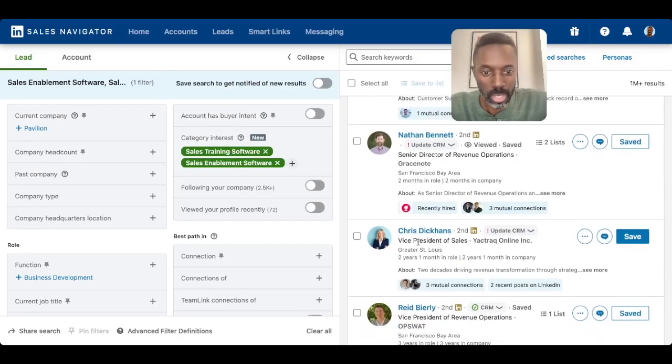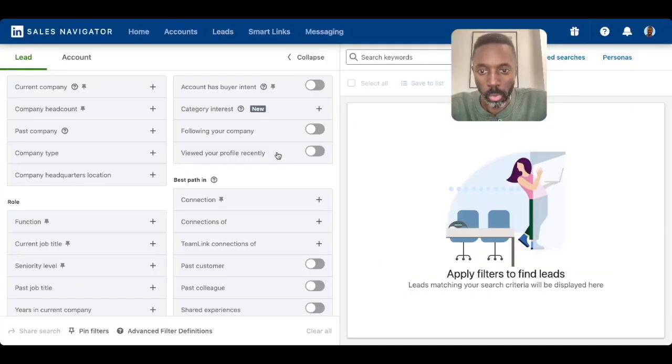See here, Chris, VP of Sales. Chances are LinkedIn is saying she could be interested in this kind of software, based on her activity on LinkedIn. So next, we're going to talk about people who follow your company.